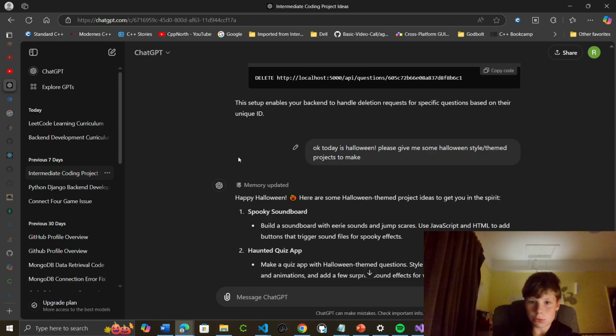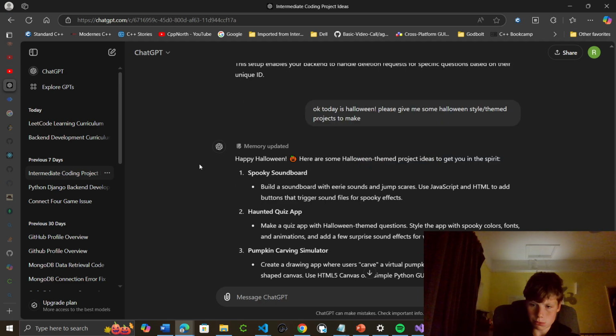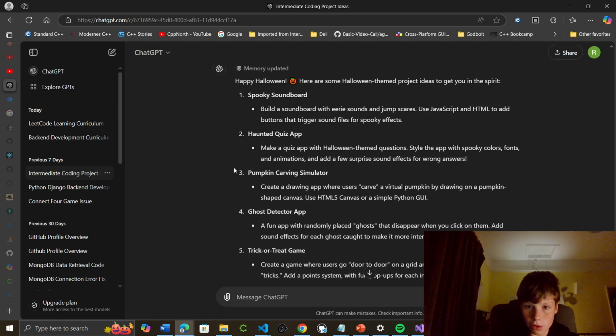Build a soundboard with eerie sounds and jump scares. Use JavaScript and HTML to add buttons that trigger sound files for spooky effects. Haunted quiz app. Make a quiz app with Halloween themed questions. Style the app with spooky colors, fonts, and animations. Pumpkin carving. Create a drawing app where users carve a virtual pumpkin. Use HTML5 canvas or simple Python GUI. Ghost detector. So, okay, that's what we just read.